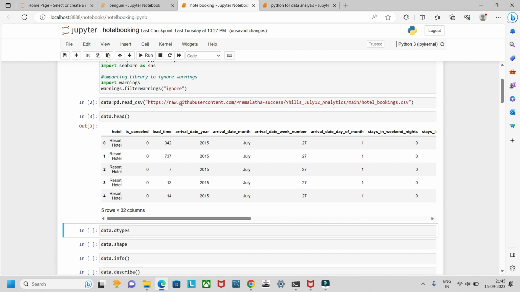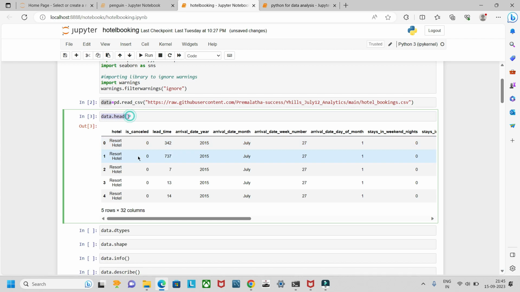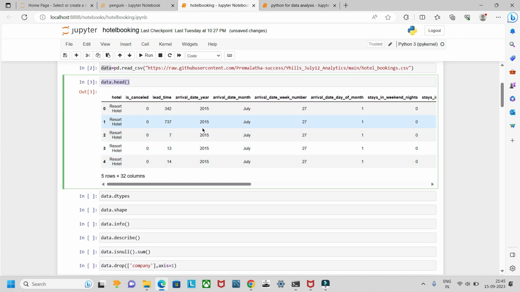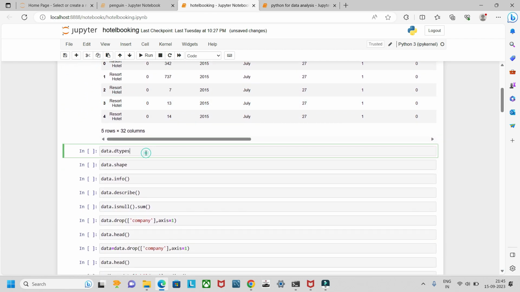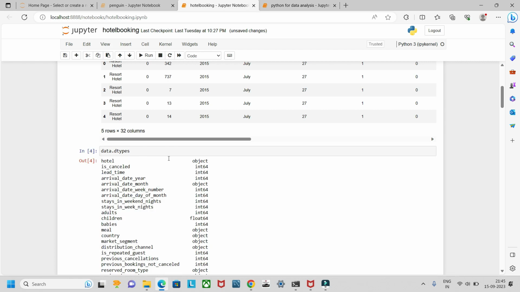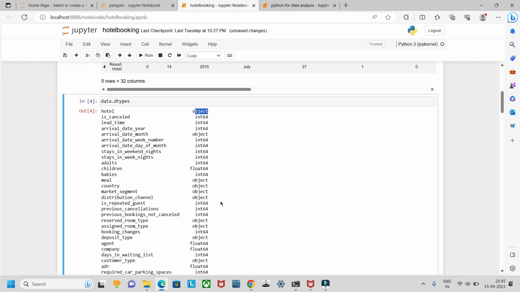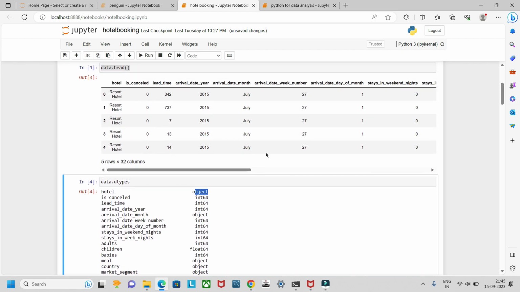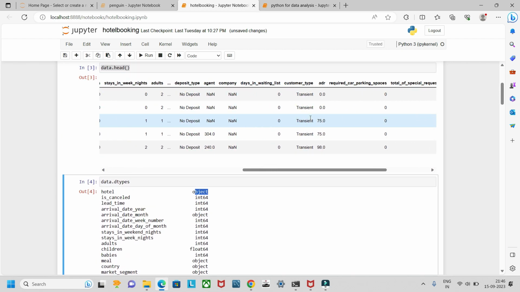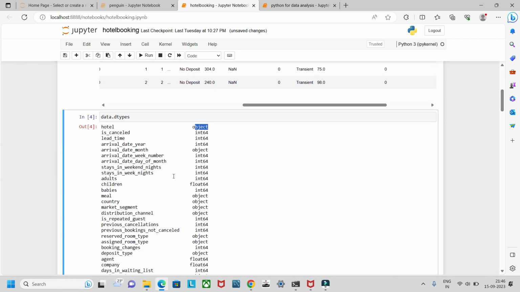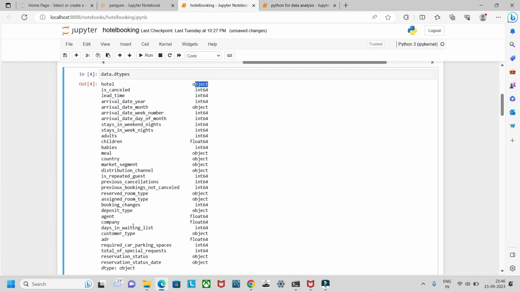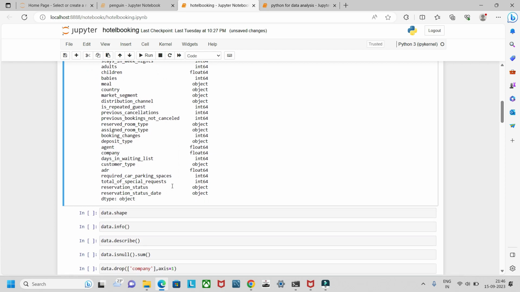Now this data set, pd.read_csv, is stored in this data variable. Then data.head gives us the first 5 rows. Now data.dtypes will give us the data types. So hotel is object, and object is nothing but a string. is_canceled is an integer, and float is also there. So where is float? Yeah, this one. adr is float. You can find it out here.